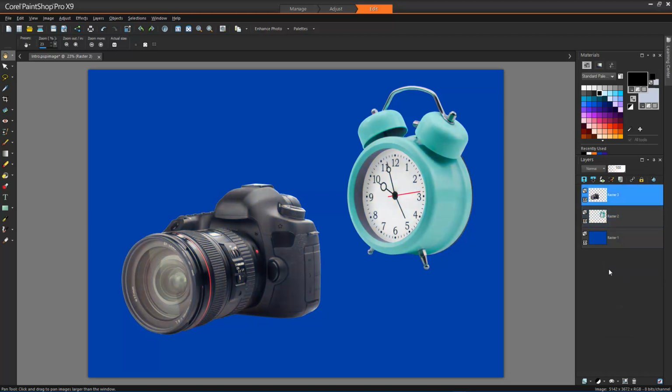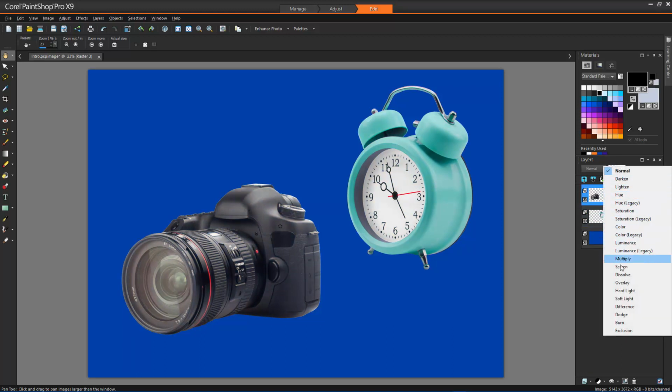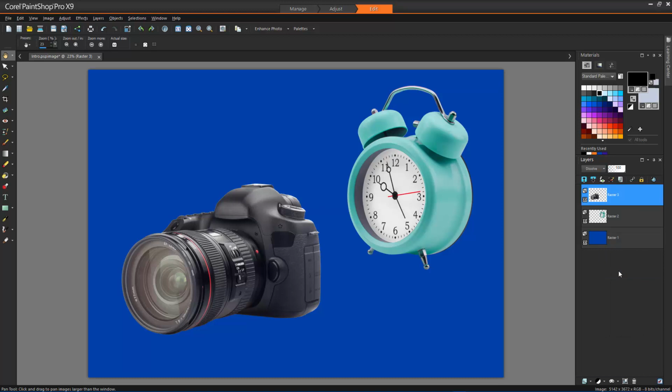Dissolve randomly replaces the colours of some pixels on the selected layer with those of the underlying layers to create a speckled effect. The opacity of the selected layer determines the number of pixels replaced. The lower the opacity, the greater the number of pixels replaced.